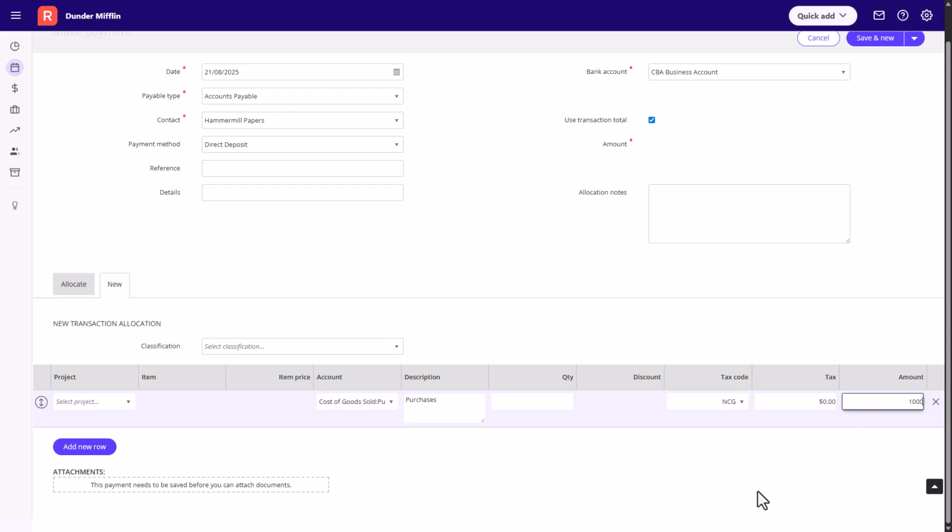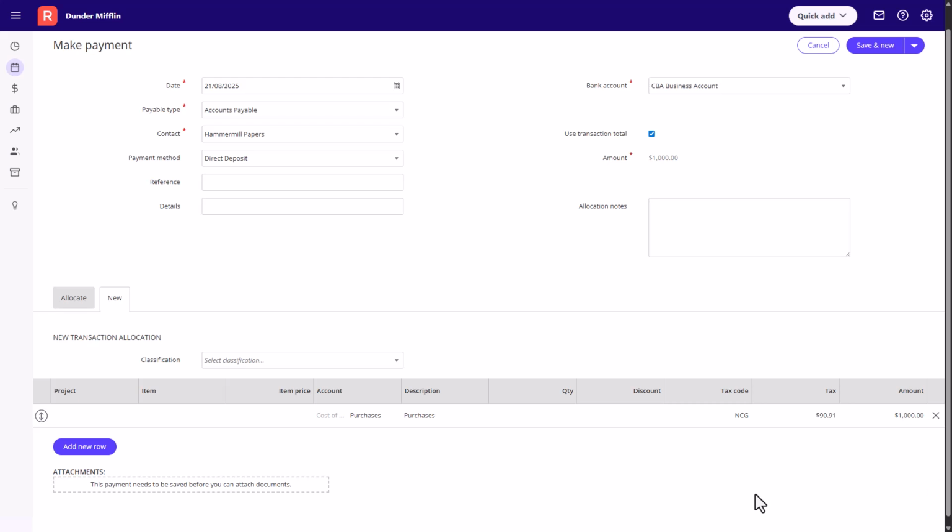In this example, our tax settings for default sales figures is set to gross, so we'll enter a gross amount of $1,000. The tax amount will calculate automatically. Once the required information is entered, you can save the payment now or add more entries by clicking the Add New Row button. Let's go ahead and add an item.